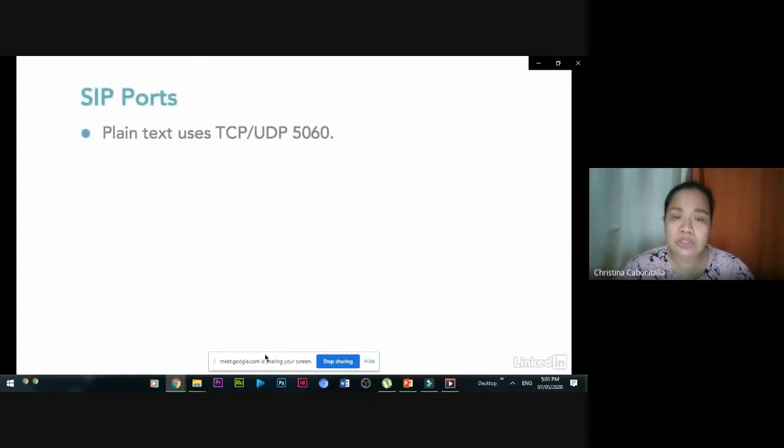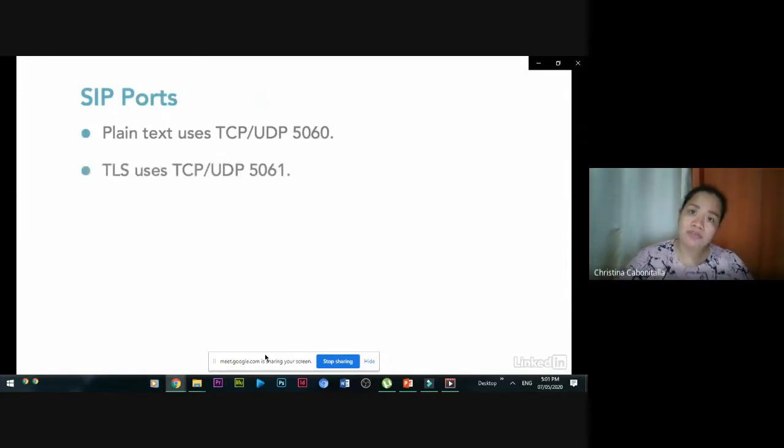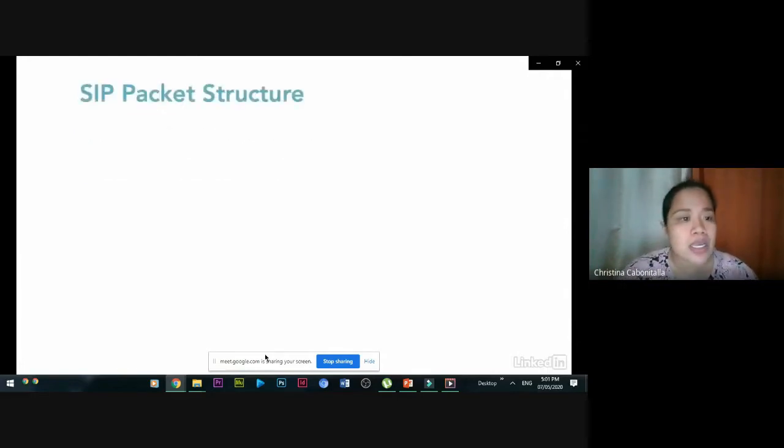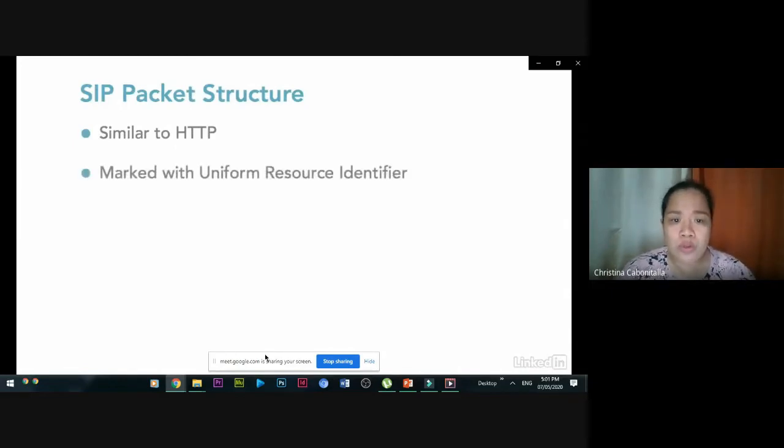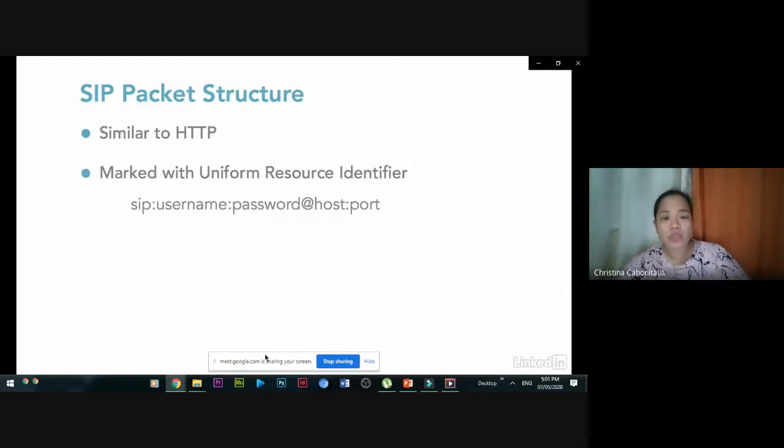SIP in plain text uses TCP/UDP port 5060. TLS uses TCP/UDP port 5061. The SIP packet structure is similar to HTTP, marked with a uniform resource identifier. For example, we have the username, password at host, port.